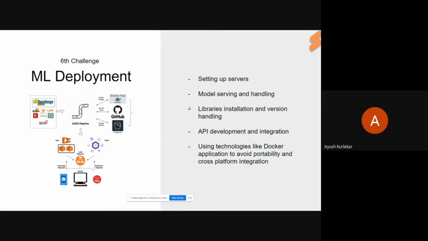So this kind of development comes with challenges. The last are technologies like Docker applications, which we generally use to avoid portability issues, to avoid cross-platform integration, to avoid these kinds of deployment issues. The Docker applications or Jenkins, these are again DevOps. When we use the DevOps concepts, we learn over there. So everyone is not aware of that. Learning that kind of applications or software is again a big challenge.